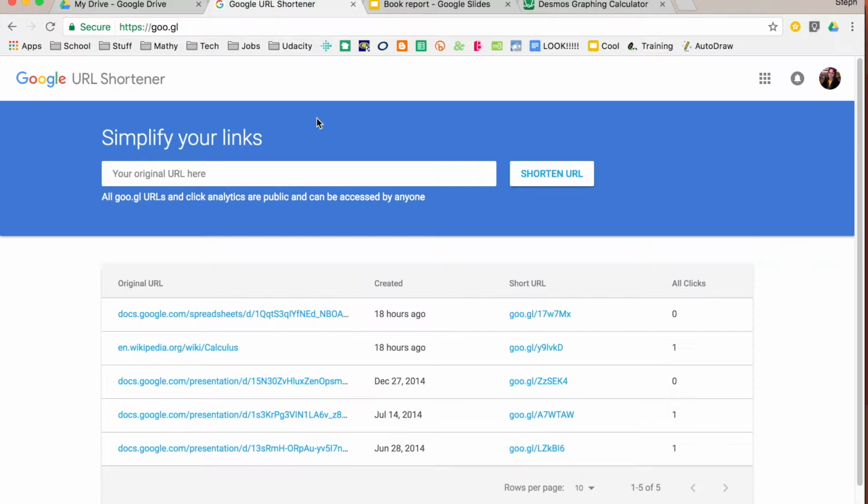So to use the Google URL shortener, you go to goo.gl. And that's going to be the beginning of whatever your short URL is. Then you can go to whatever it is that you want to create a URL for. It can be a Google Drive file or it can be just a general website. So I'm going to show you both.